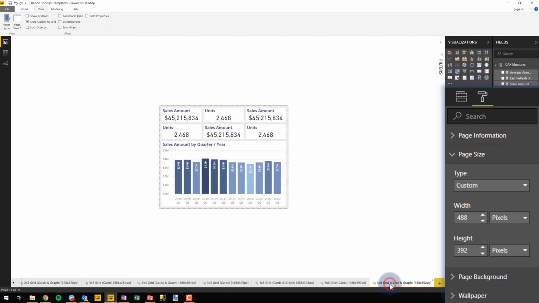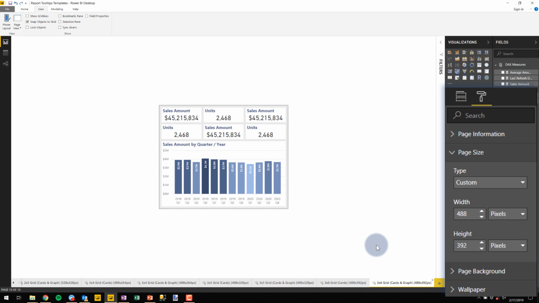So really as big or as large as you want to make these, you can certainly do that. And you can see the exact pixel sizes here with all of that. So it might help you get a little head start on knowing the dimensions to set these as if you want to create larger tooltips.